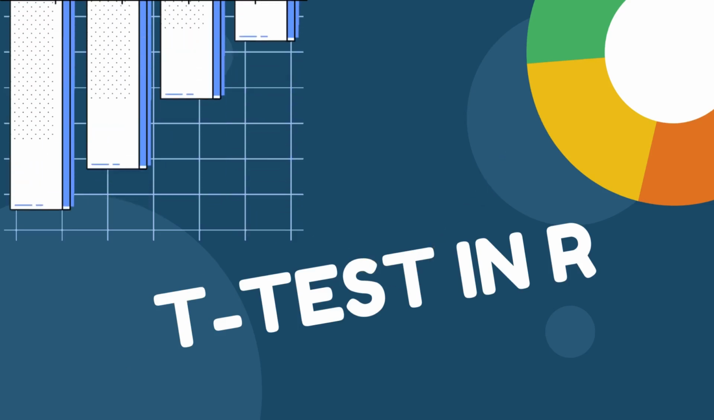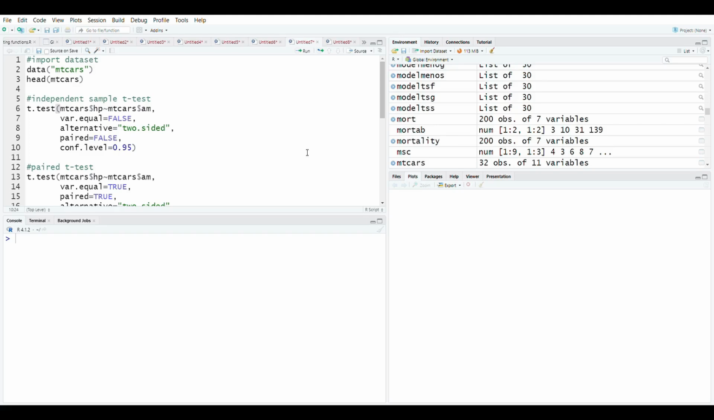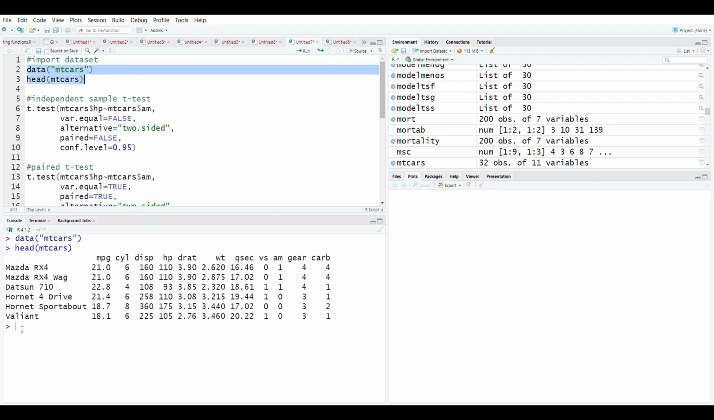Today we are going to do t-test in R. T-test is used to compare two groups with small sample size. So let's first import the dataset mtcars, and this is the dataset that we have taken.